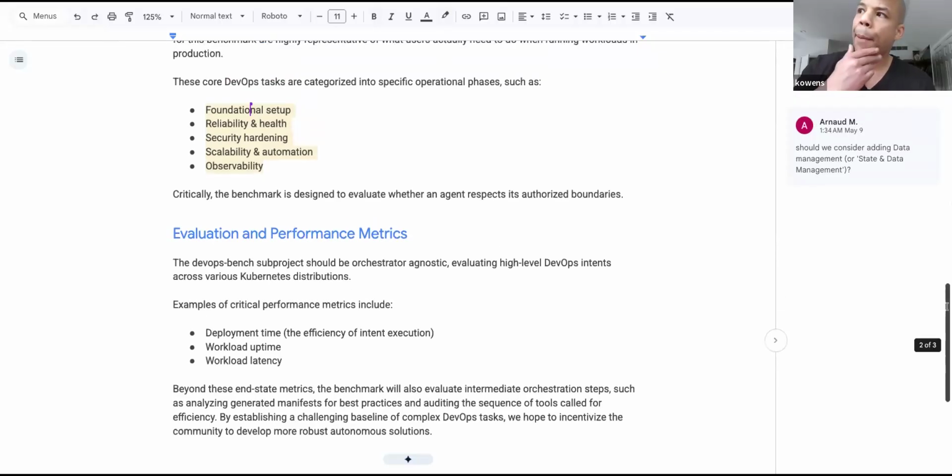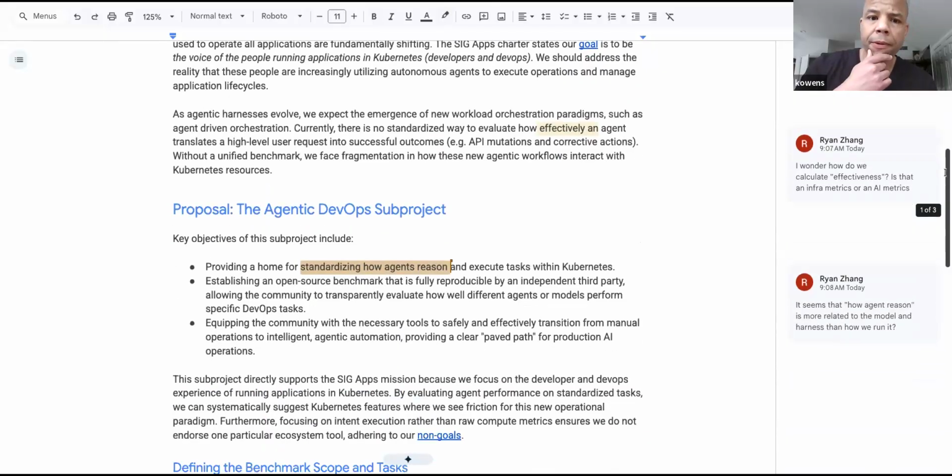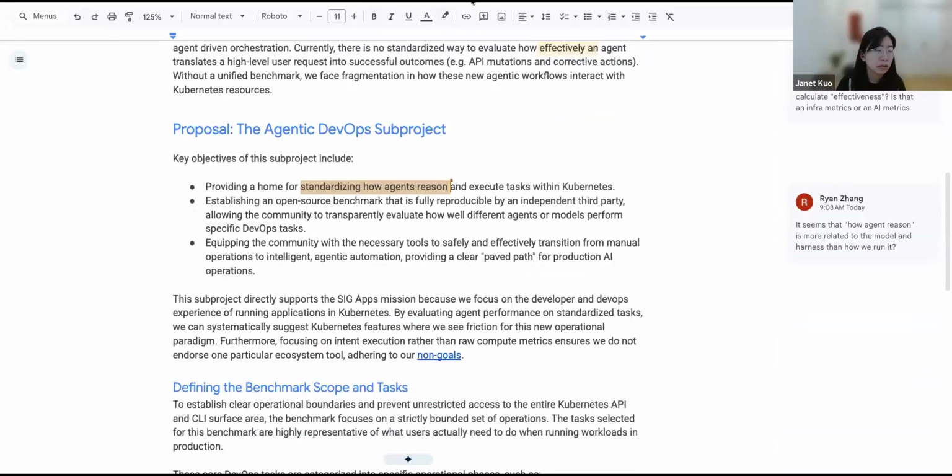Are the operations that the agent would be doing bounded to the Kubernetes API surface? I think at least for initial tasks, it will be bounded to Kubernetes. But then I can imagine that there might be some additional tasks that require tasks outside of Kubernetes, maybe around the cloud space. But the focus is on Kubernetes, at least initially.